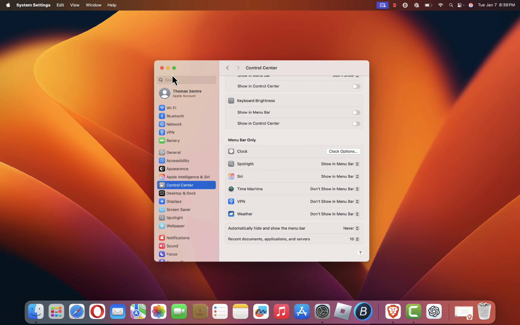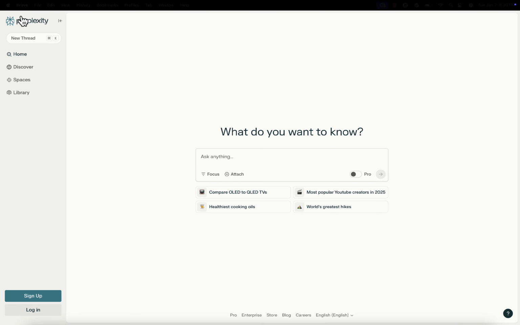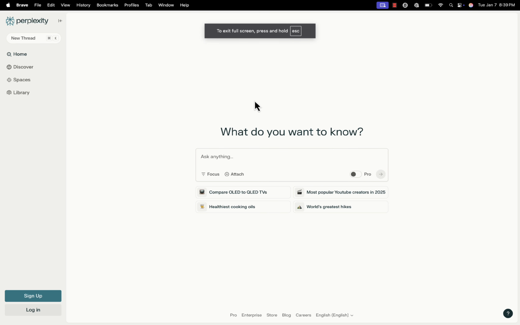Now let's go back to the browser and test it out. When you switch to full screen mode, you'll see the menu bar remains visible. While its color might adapt to the app you're using, it won't disappear anymore. And that's it. A simple fix to keep your menu bar visible at all times.